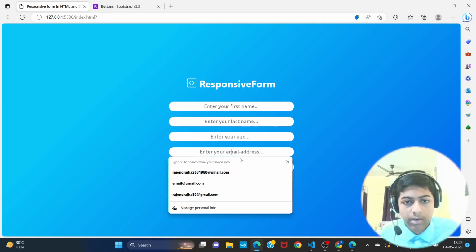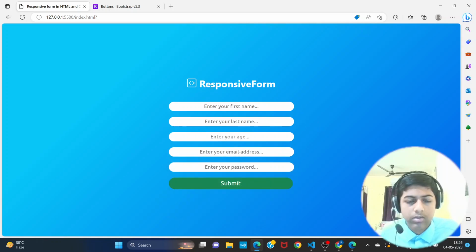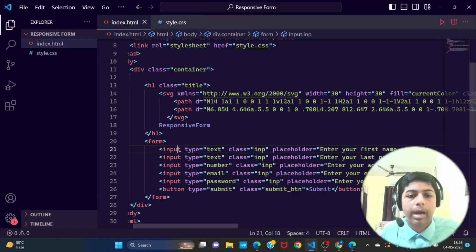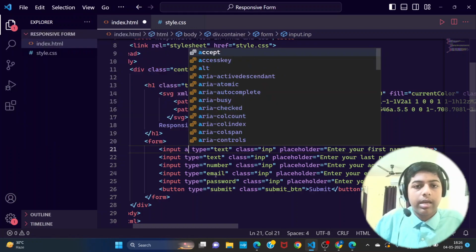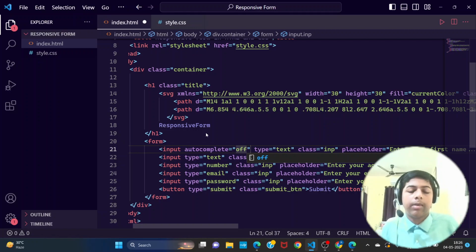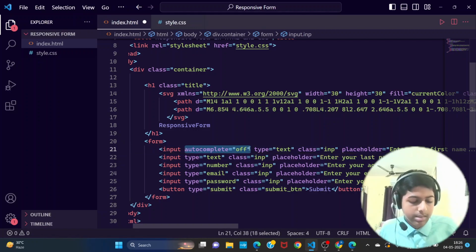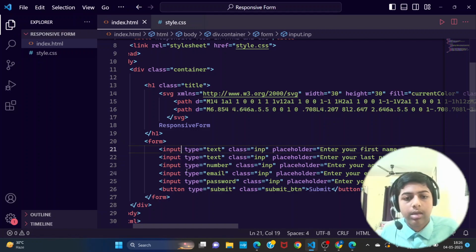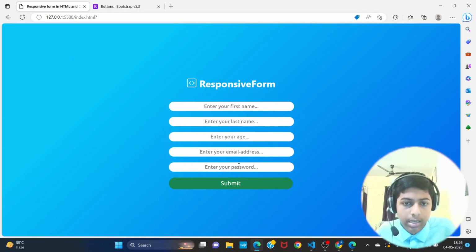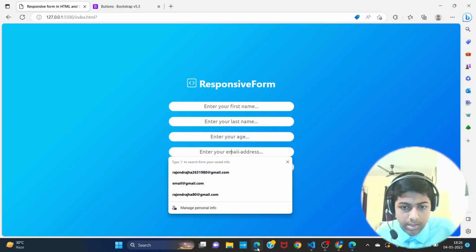Now one more thing I want to tell you: sometimes autocomplete comes up, which seems very irritating for a website. You can switch it off by using an attribute here, autocomplete. You can set autocomplete to off. Then there won't be any kind of autocomplete. Let's copy this and try it for the email one. Let's paste it here, save this and go back. Let's check this.